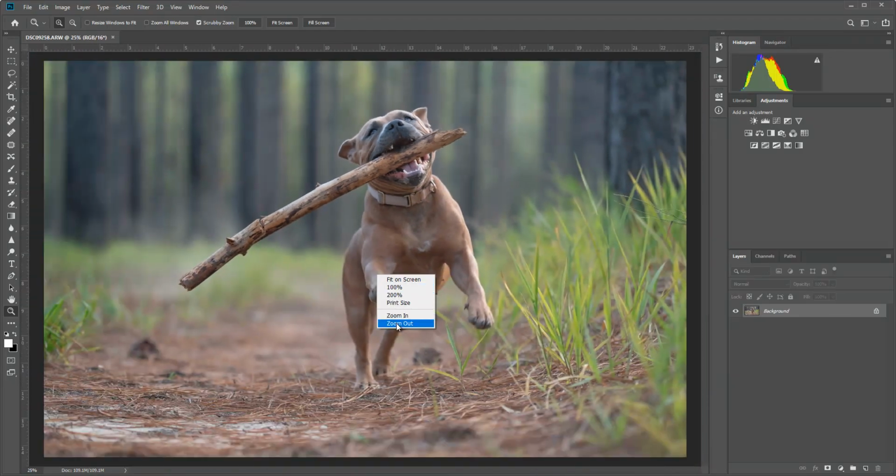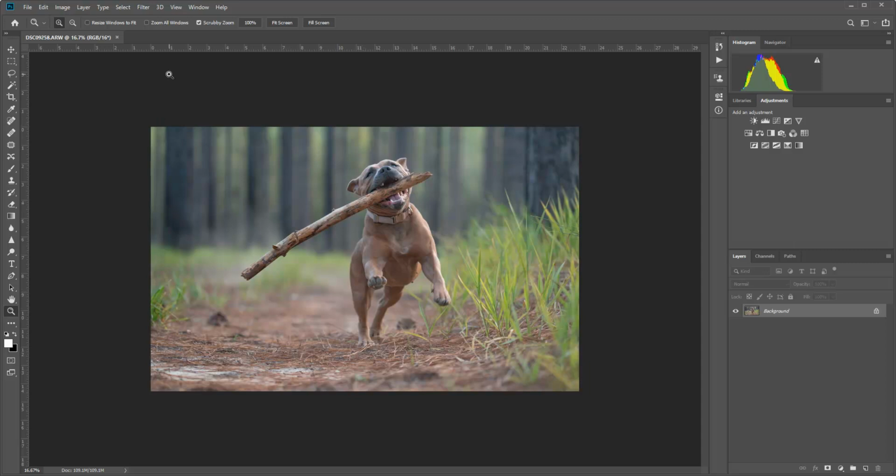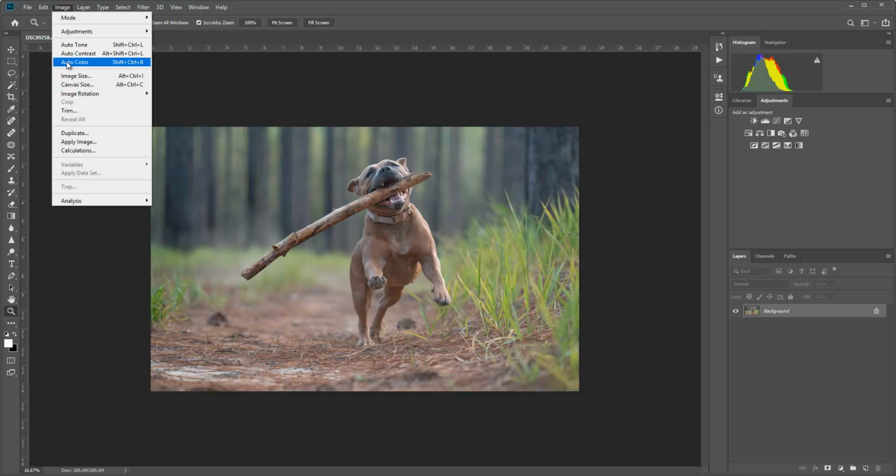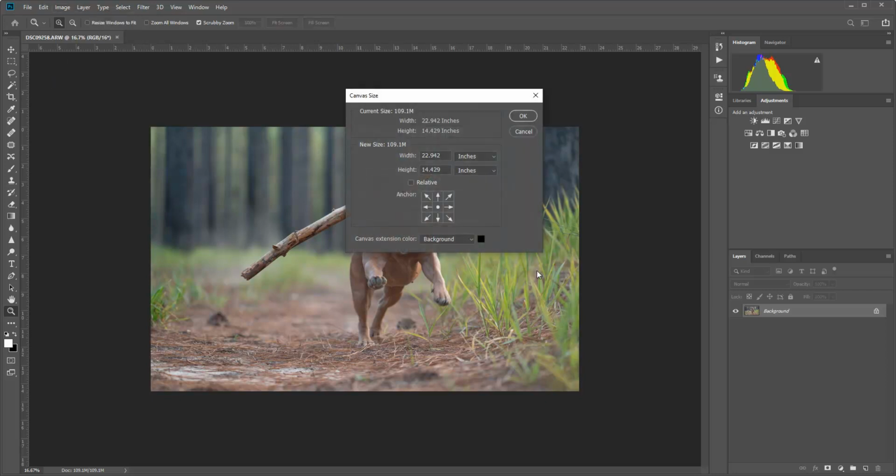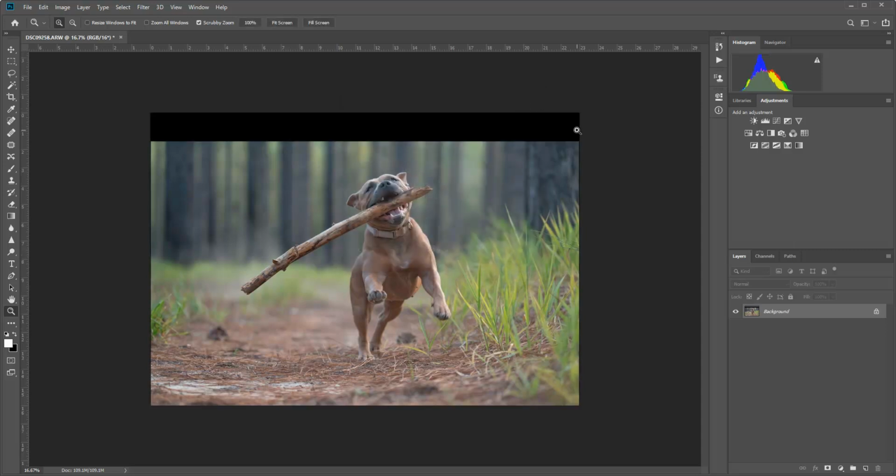So, but first things first, I want to show you how to extend the edges of the image and make it larger so that we can then position her better in the image. So we're just going to go to Image, Canvas Size. It doesn't matter what it is at the moment. I think I'm going to make it 16 inches, and then we'll do like 23 over this side, and I want it from the bottom because I've got enough at the bottom. Click OK.